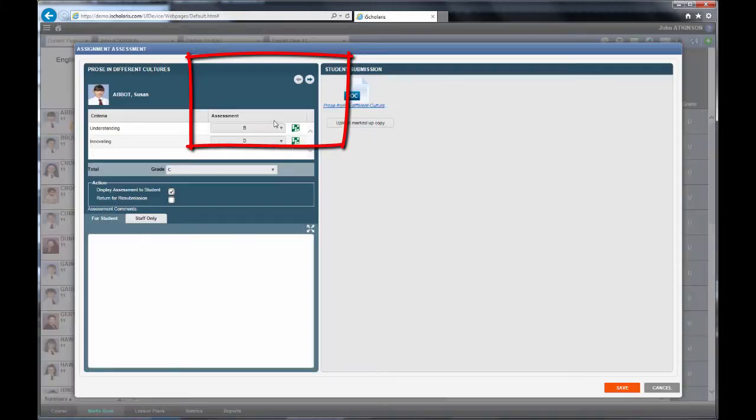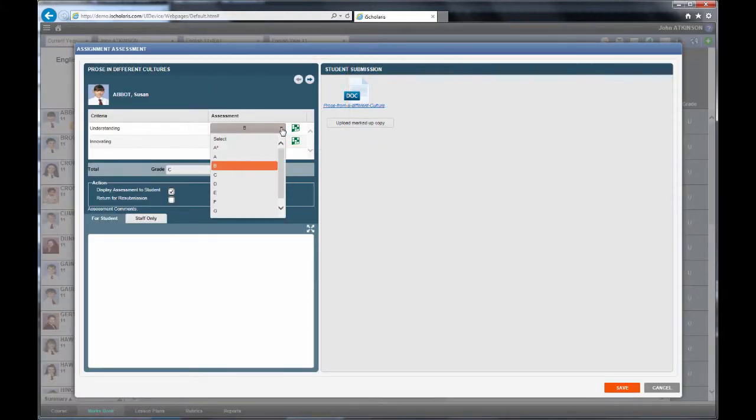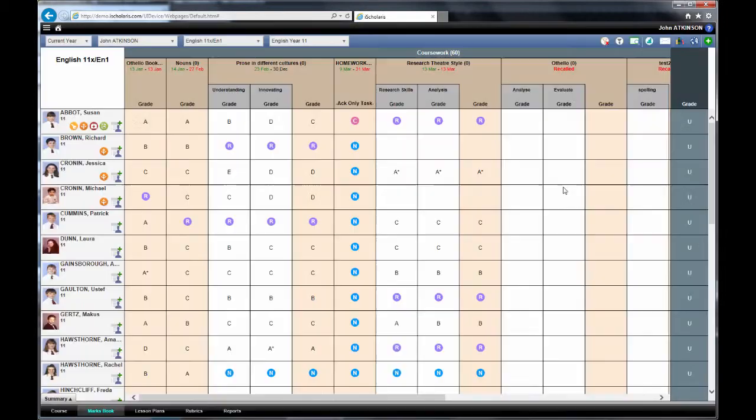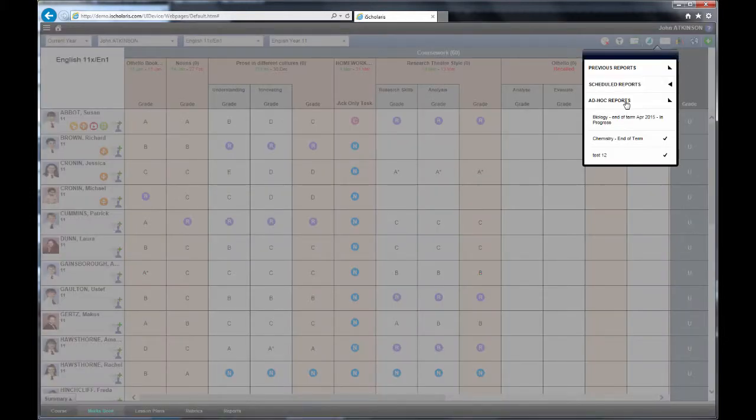So we can see here, there is the ability for the mark to be selected, or for the teacher, once having viewed the work, to use a rubric to complete the marking. And you'll note that this rubric, and rubrics are easy to configure, includes student self-comments and teacher comments. At the end of an assessment period, the managers or the heads of departments are able to run reports, both ad hoc and formal or scheduled reports.